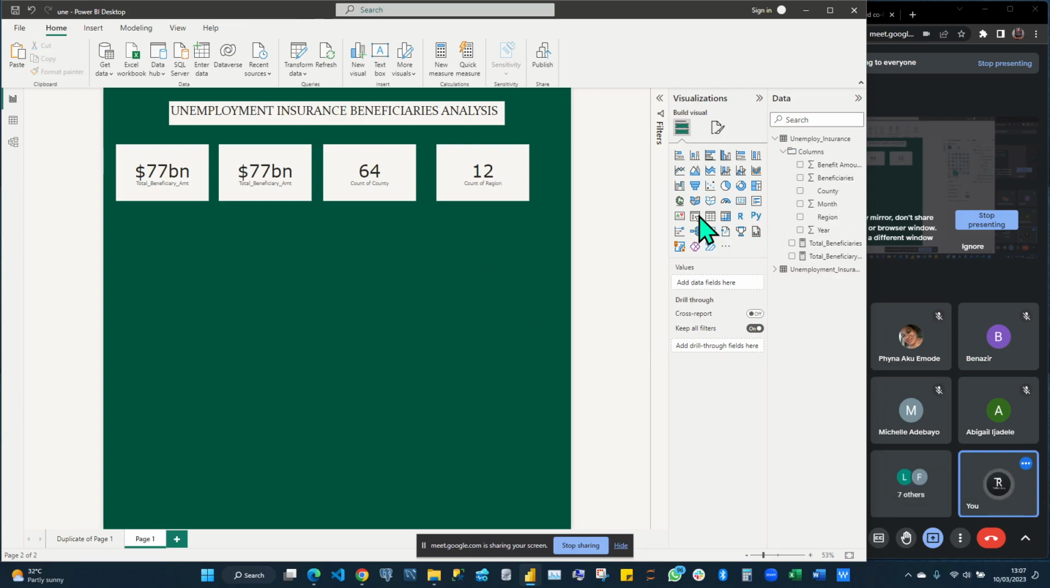Let's bring out filters. Okay, we'll have one for the month. Before I do this, we're supposed to do some calculations. Sorry, let me go back to the mockup.